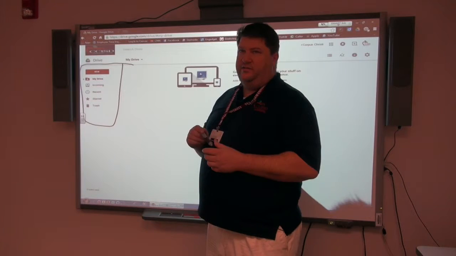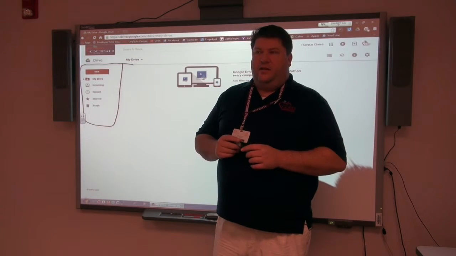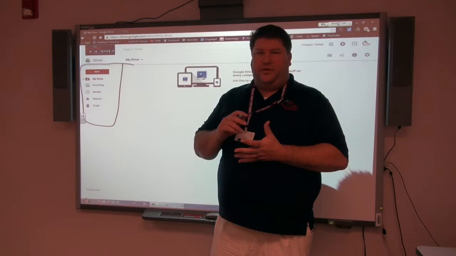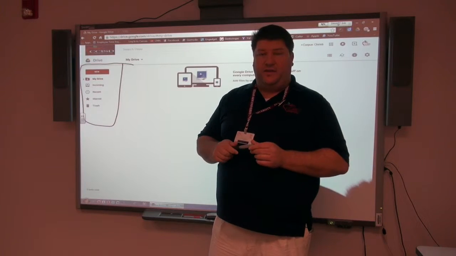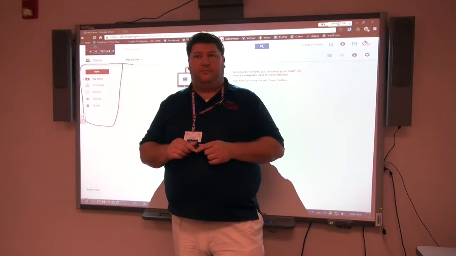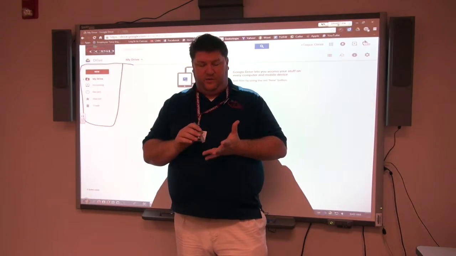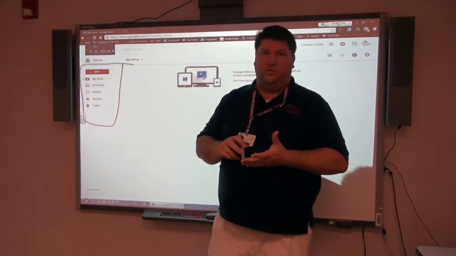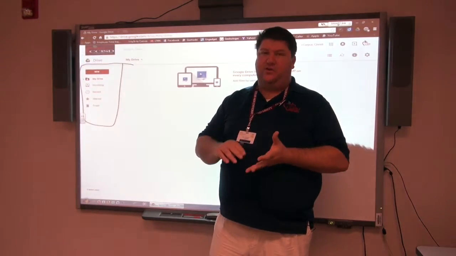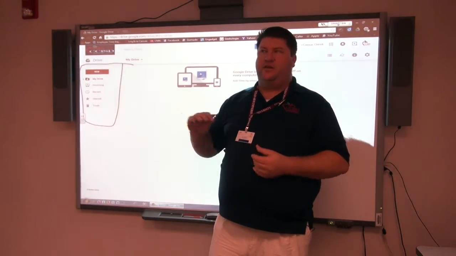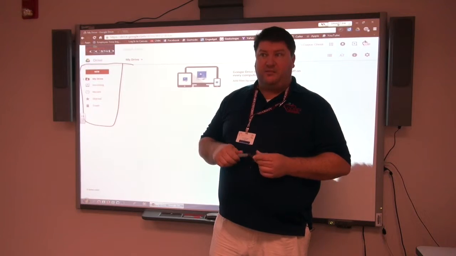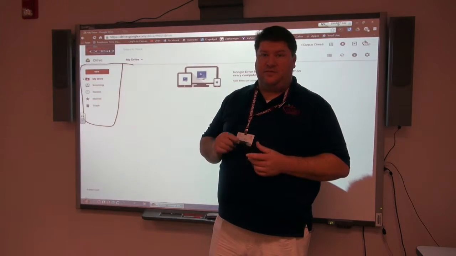Now by default, Google gives you 30 gigabytes of storage space for your documents online. That's just uploaded documents. If you create them within Google Drive, like a new document, it doesn't count against your space. So 30 gigabytes is a lot of space and a lot of documents can be saved in it.